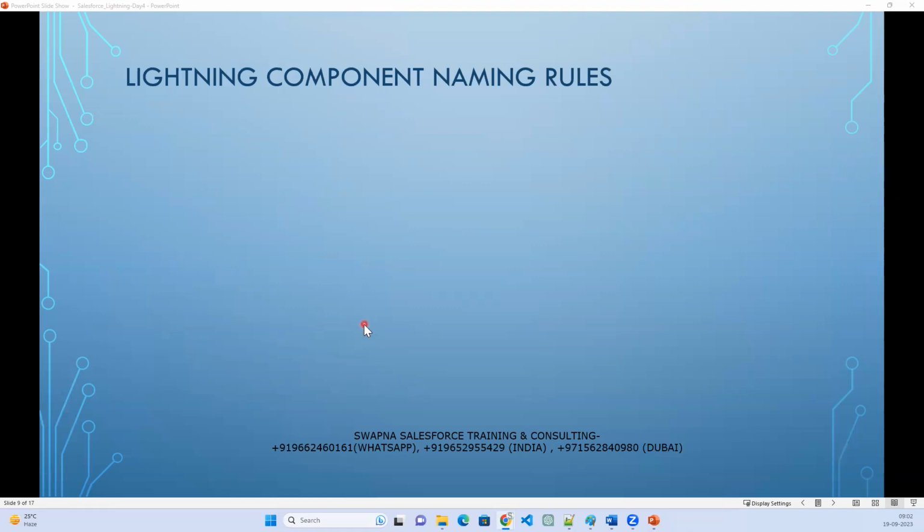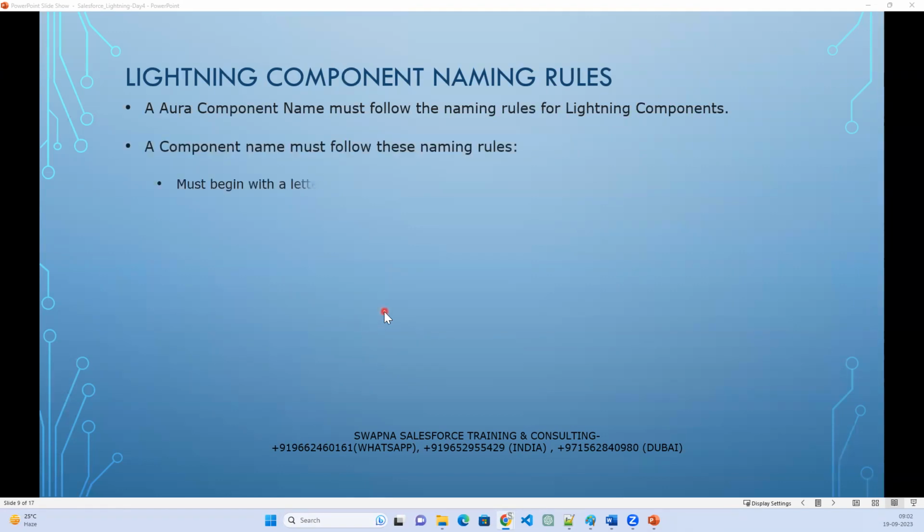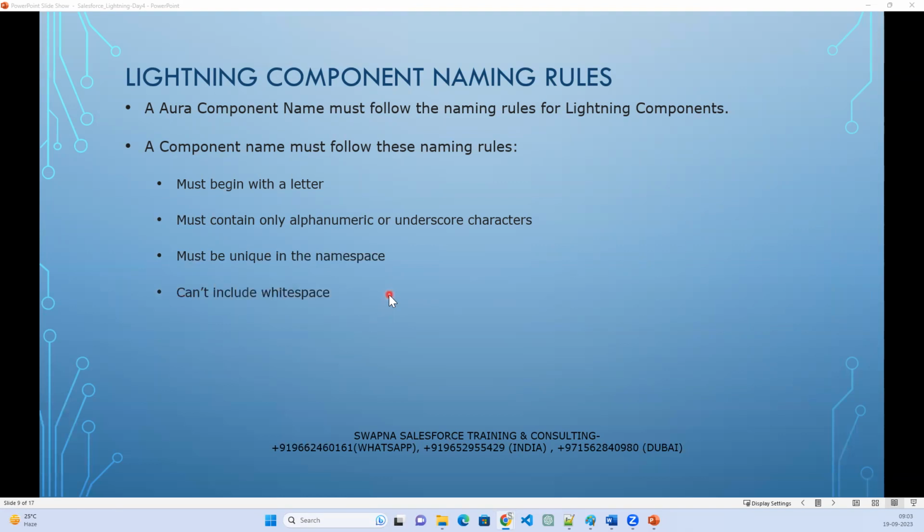Lightning component naming rules. Whenever you are creating a Lightning component, make sure that the name must begin with a letter. It should not be a number. It should contain alphanumeric or underscore characters. You cannot create it with a space. It must be unique in the namespace. It cannot include white spaces, and you should not end with an underscore.